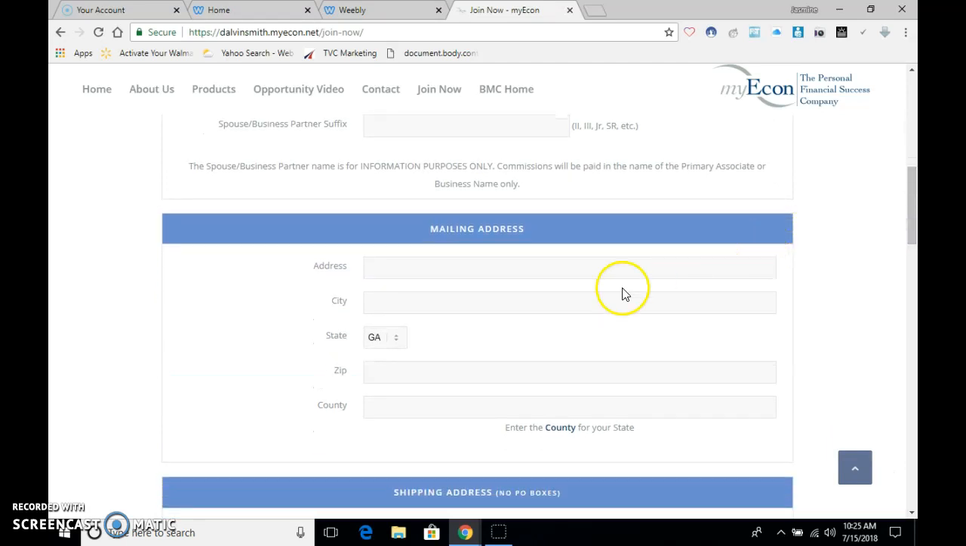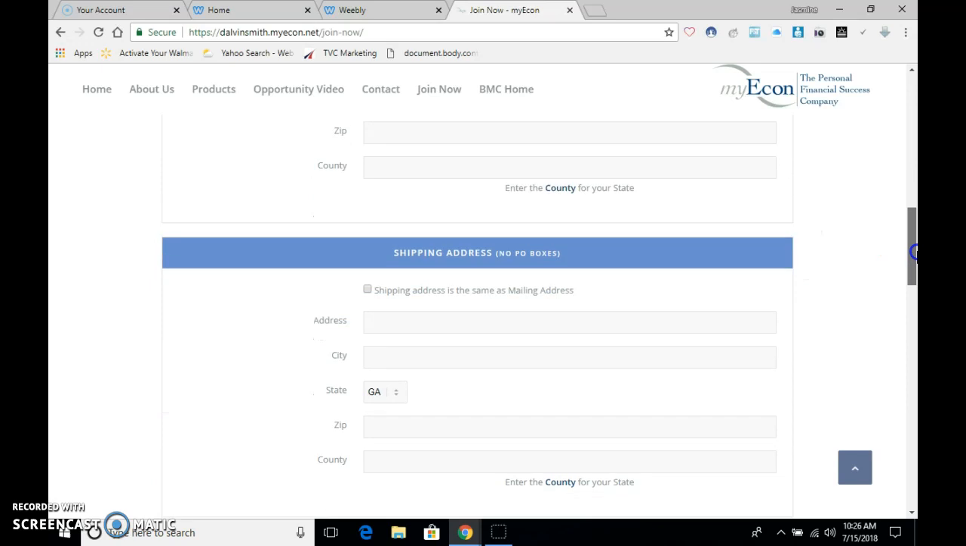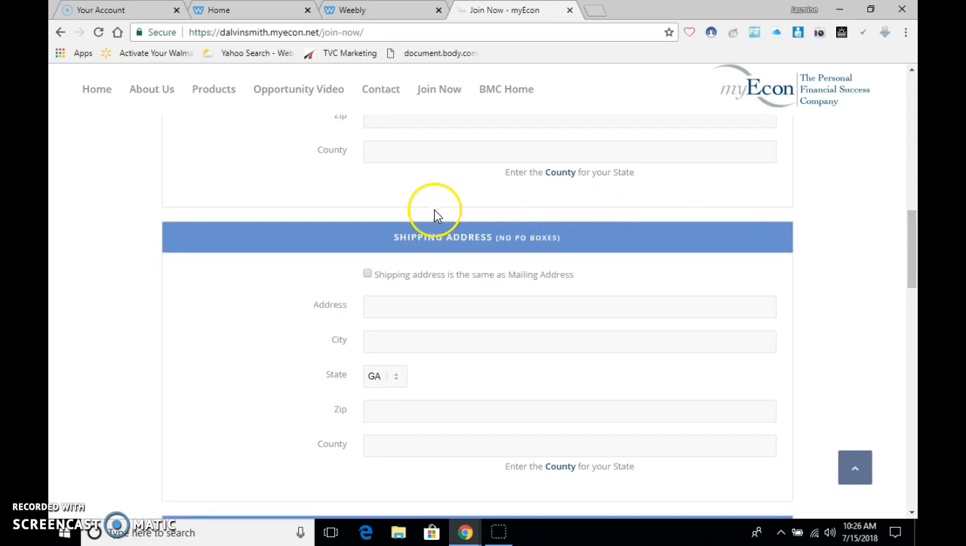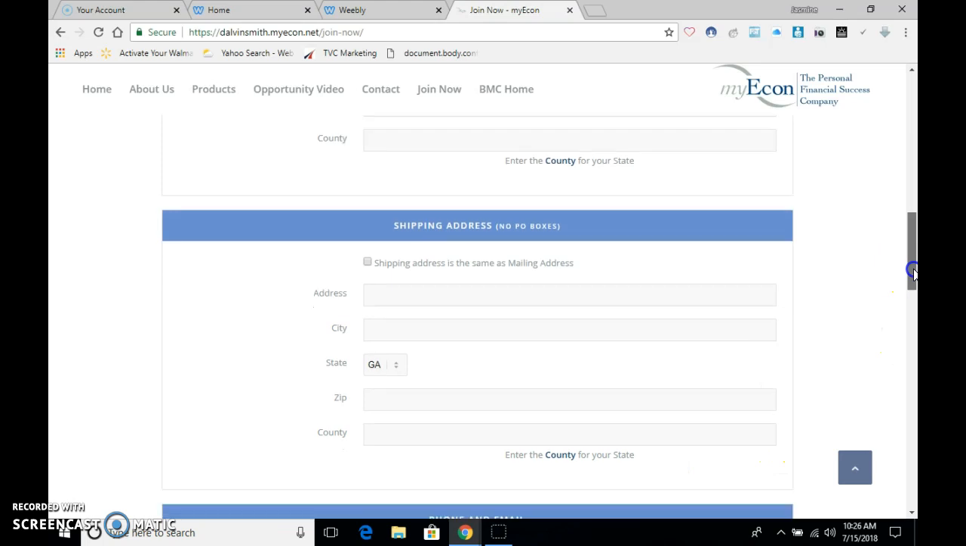Make sure you put your mailing address, city, state, the zip code, and the county. It's very important, guys. If you buy any shirts or anything, souvenirs, they can send your items to the right address, right? Same thing, you just fill it out the same way: address, city, state, zip code, and your county.